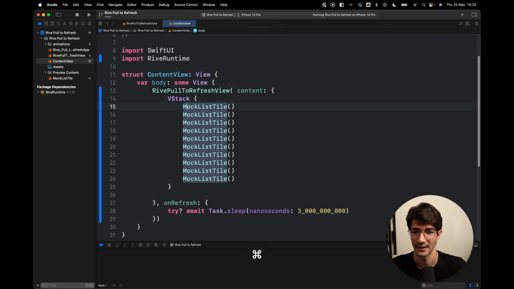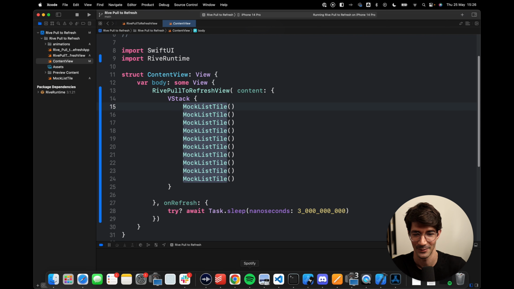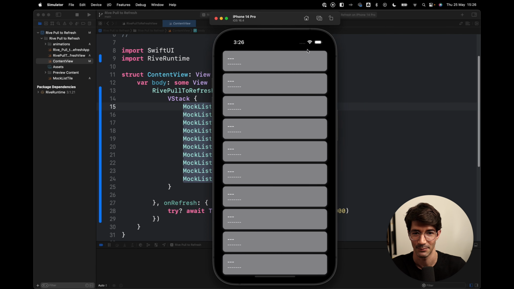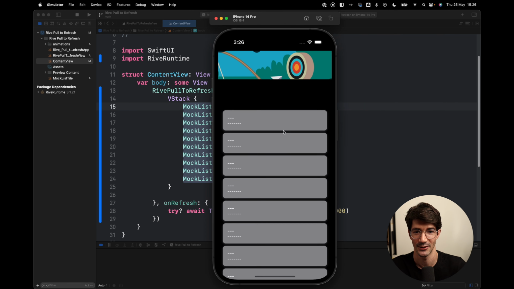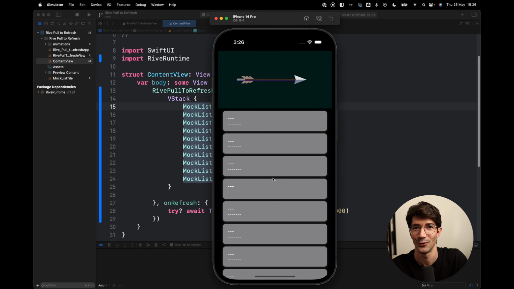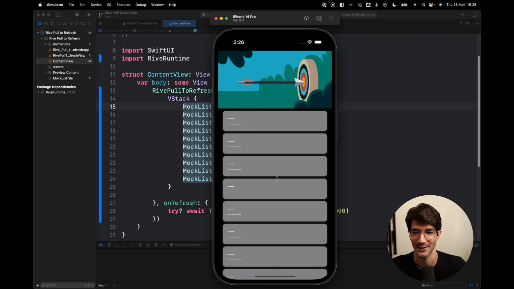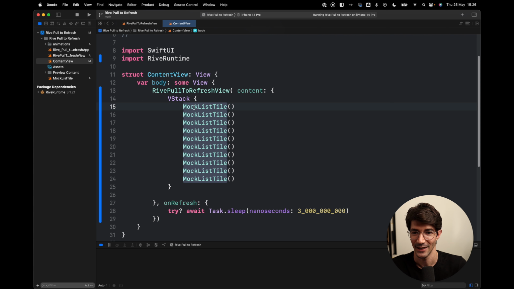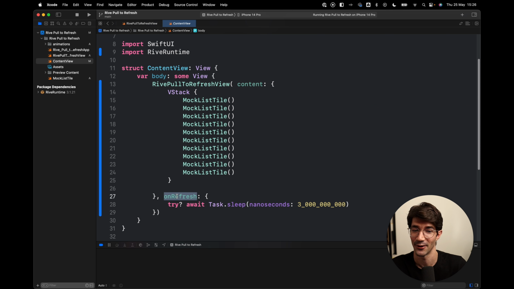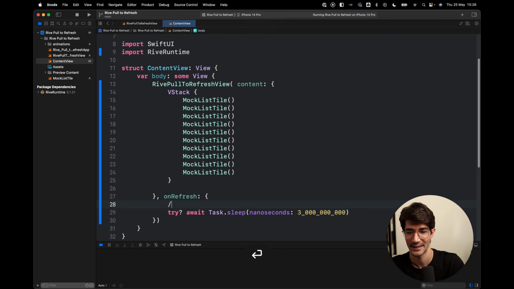And the mock list tile is exactly what the name suggests. It's just a mock tile. It's basically this green square over here, just to have something UI related that looks like a list. So let's now jump into the Rive pull to refresh view. Before we do that, I just noticed that there's also on refresh, and this on refresh callback is the place that you would do your logic. So we can actually just make a note over here and say to do: complete some future. So this is where you will get new data or whatever.